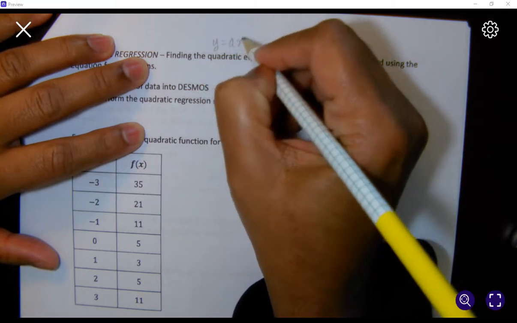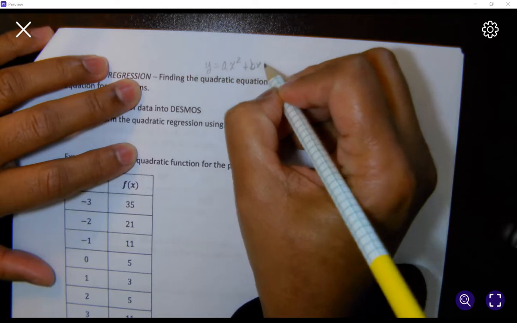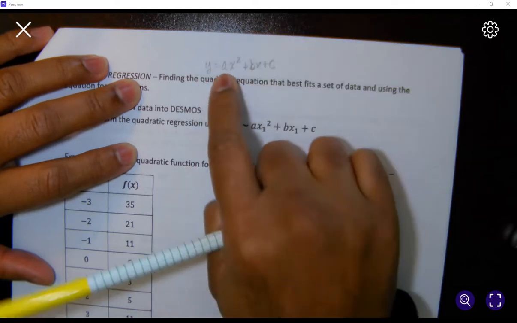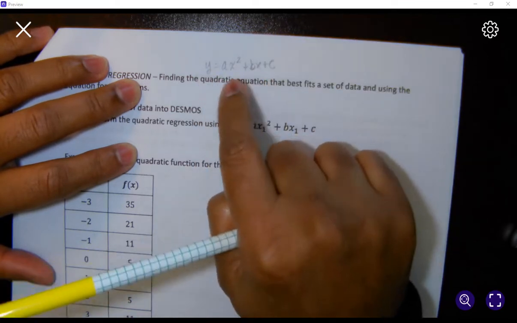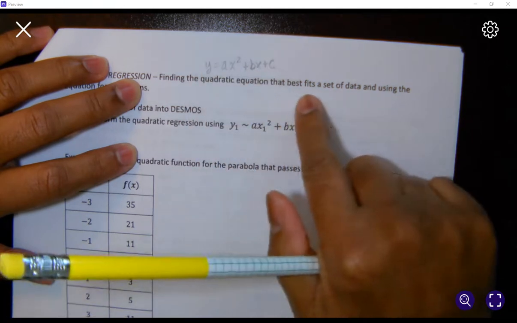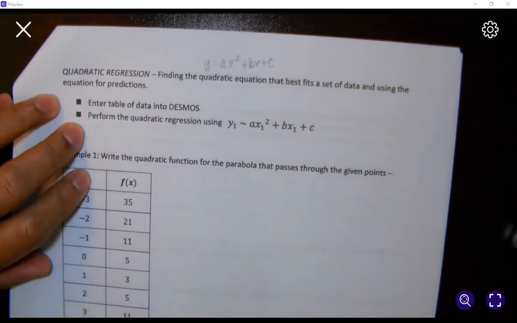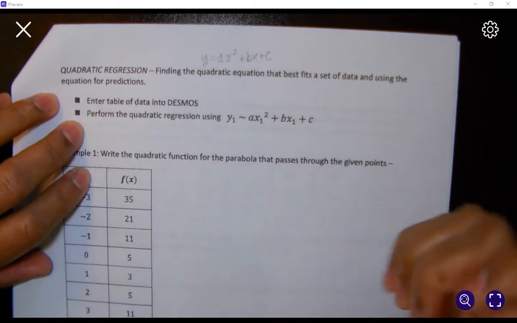So you have ax squared plus bx plus c. So what we do here is we plug in numbers for a, b, and c, and then we have our equation that best fits a set of data, using the equation for prediction.